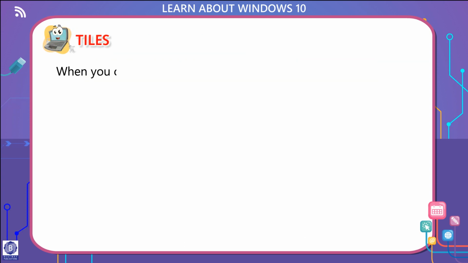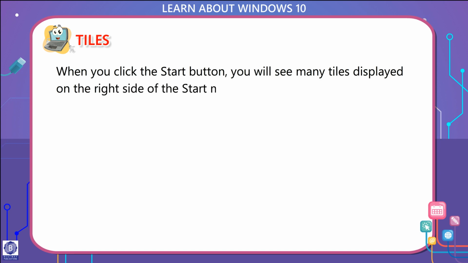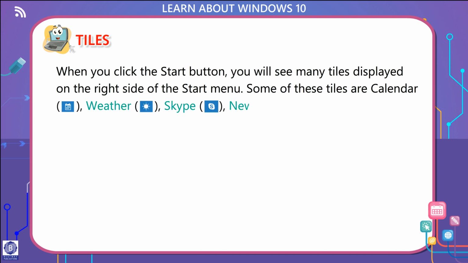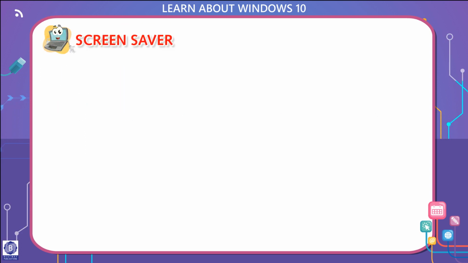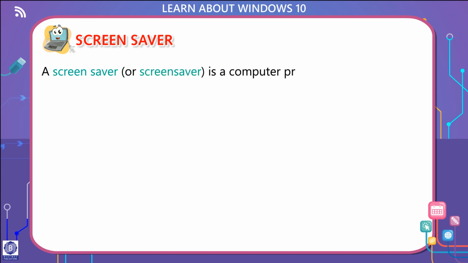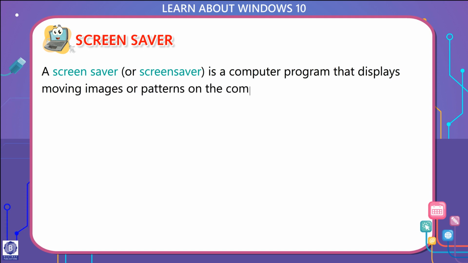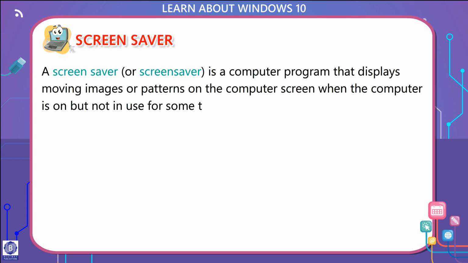Tiles. When you click the Start button, you will see many tiles displayed on the right side of the Start menu. Some of these tiles are Calendar, Weather, Skype, News, etc. These program tiles are called apps. Screensaver. A screensaver is a computer program that displays moving images or patterns on the computer screen when the computer is on but not in use for some time.